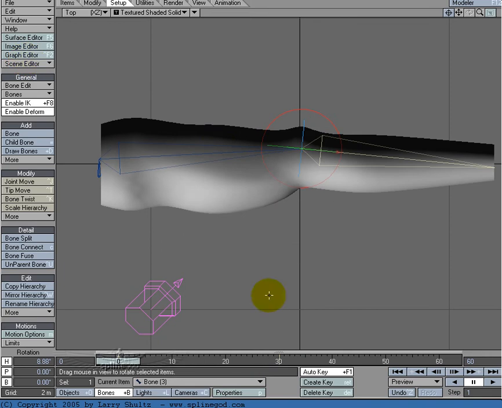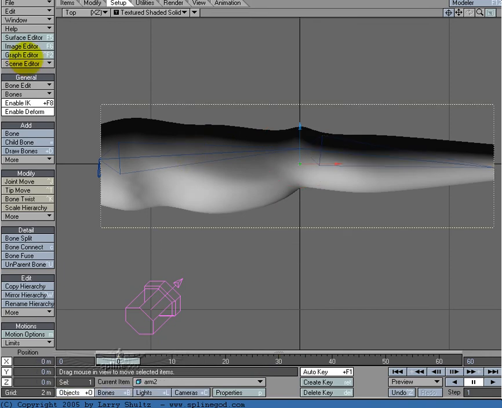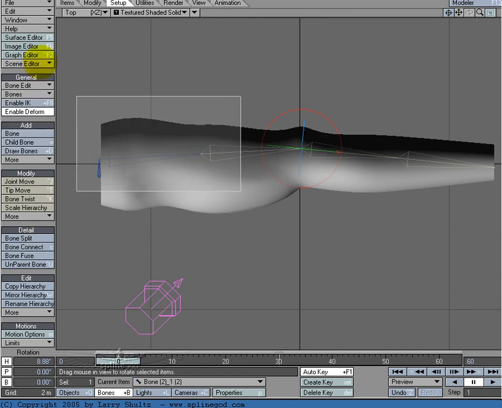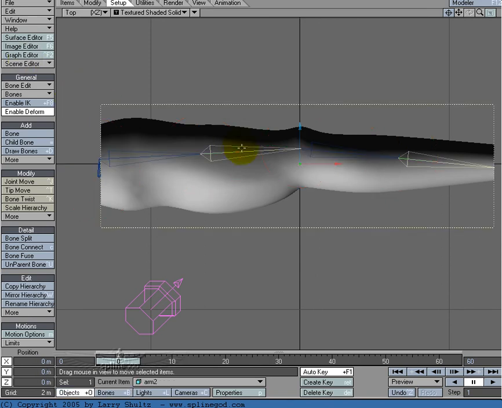Another thing I want to do is go back here and select this bone here. And in the Setup tab, let's go to Bone Split and just split it in two. And I'm going to do the same thing with this one. I'm going to split it into two. And I'm going to select them all again and just hit the R key, make sure they're all rested.